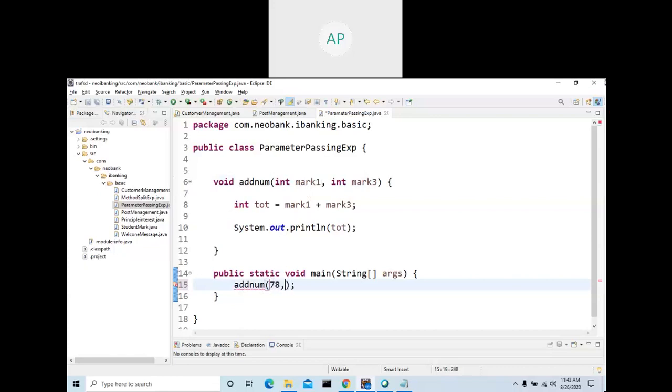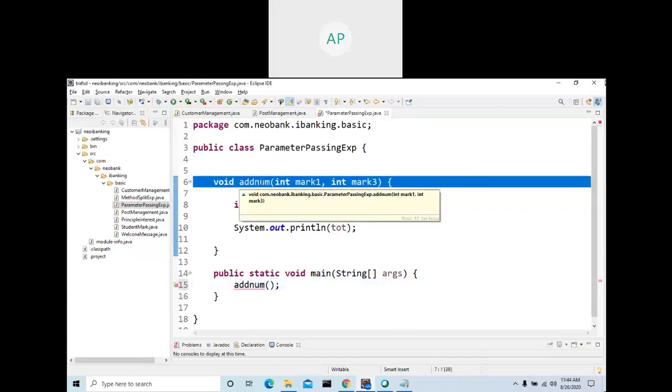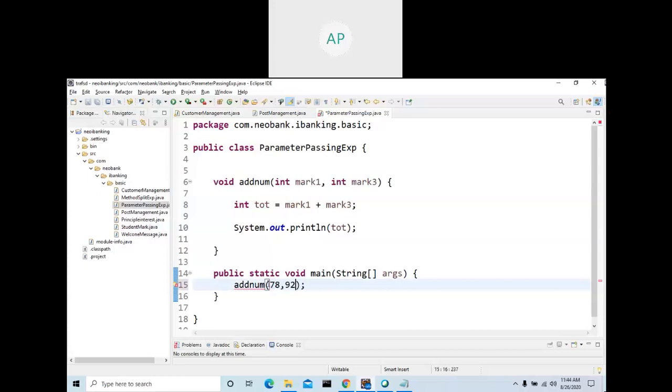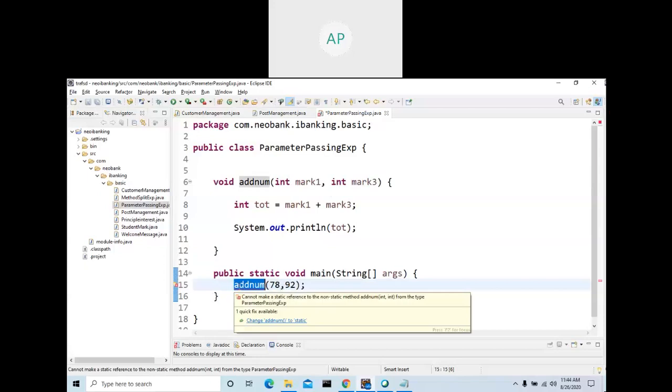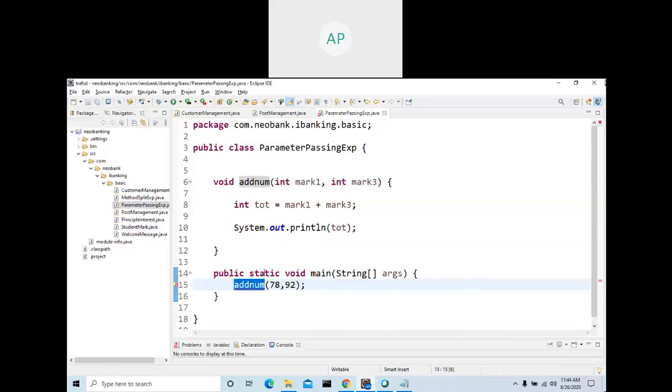So you are getting an error. Why? It has two arguments, so you need to pass mark1, something like 78, comma, 92. Now I wrote this method name and I want to call this method, so I mentioned the method name. Earlier we called it without parameters. Now this method contains two parameters, so add two parameters, 78 and 92. Pass these parameters here.